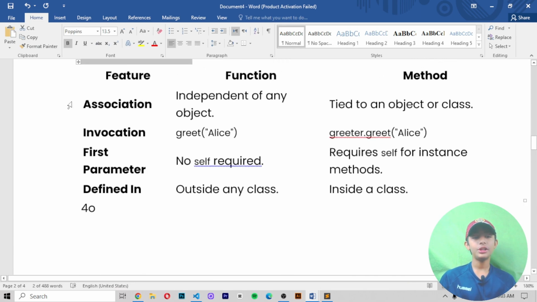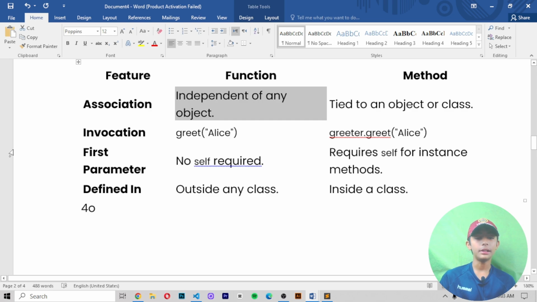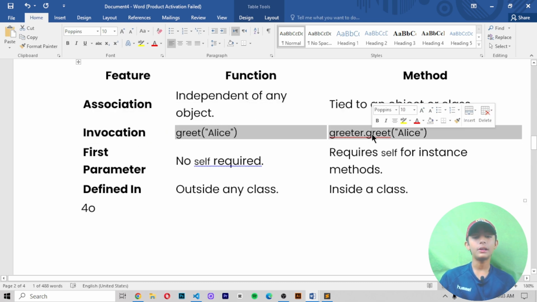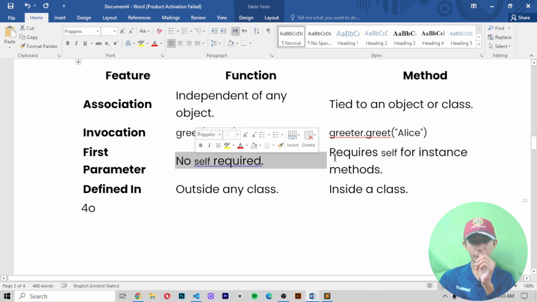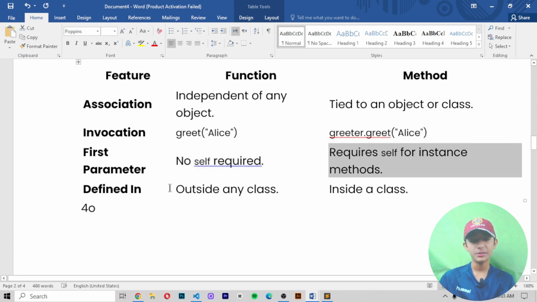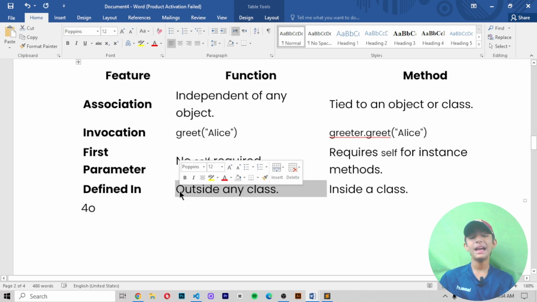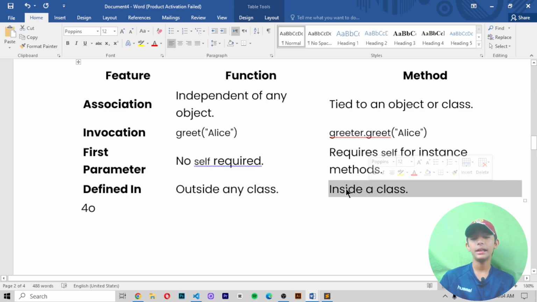Key differences. Feature: association. A function is independent of any object; a method is tied to an object or class. Feature: invocation. Function: greet alive; method: greeter.greet alive. Feature: first parameter. A function needs no self; a method requires self or the instance. Feature: definition. A function is defined outside any class; a method is defined inside a class.